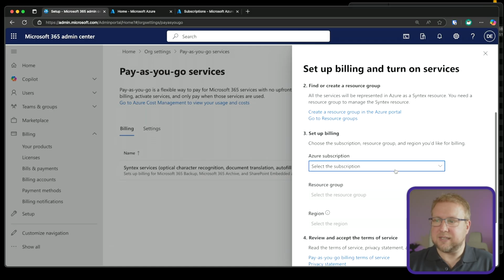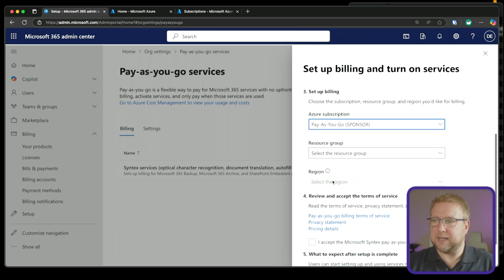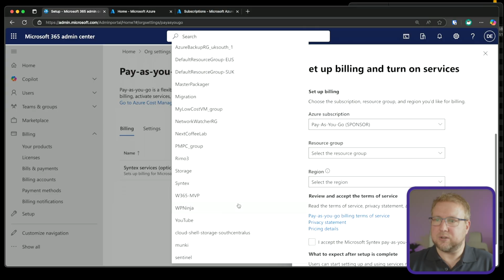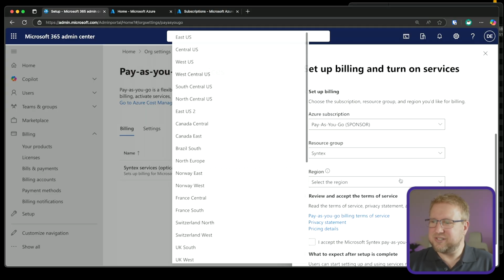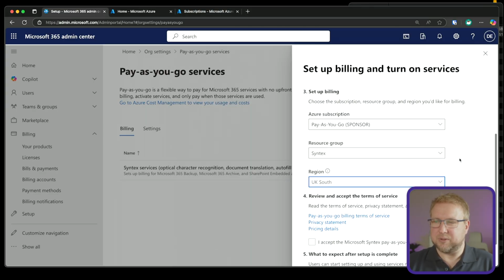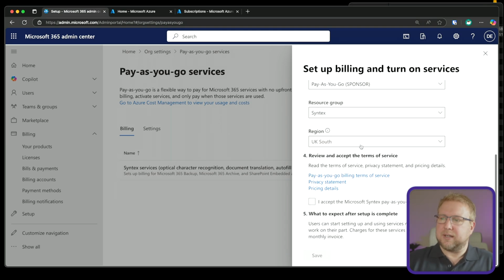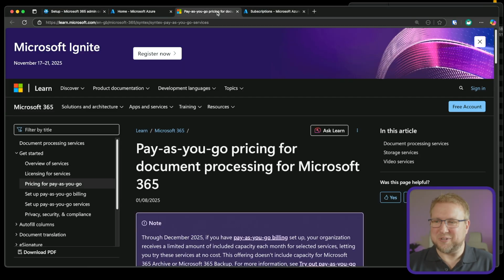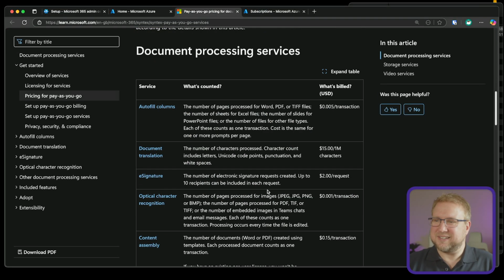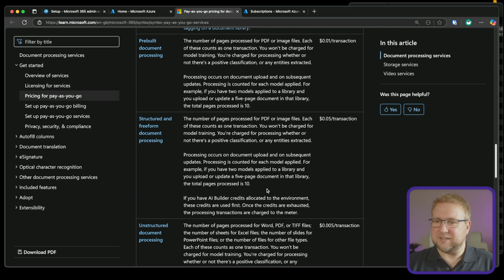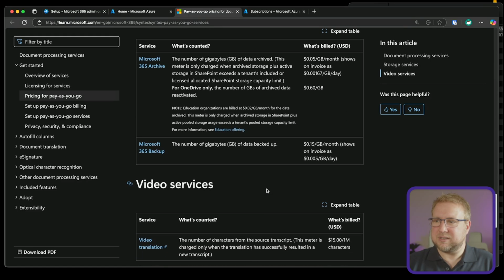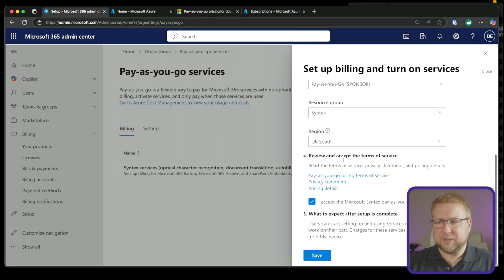Now I need to select the Azure subscription. There you go, that one there. Select a resource group. I called it Syntex. There it is there. And the region, let's go with UK South, because that's where I put the resource group, and it wouldn't make sense to do anything else, but maybe you do need to change the resource group there as well. Anyway, I am going to accept that, and let's take a quick look at the pricing details before I go any further. Hopefully I can make changes to this and figure out how much it's going to cost before it actually charges me, but let's see. We'll choose save.